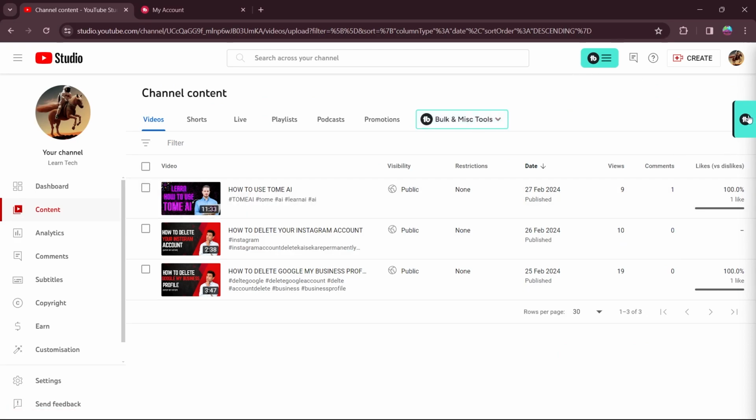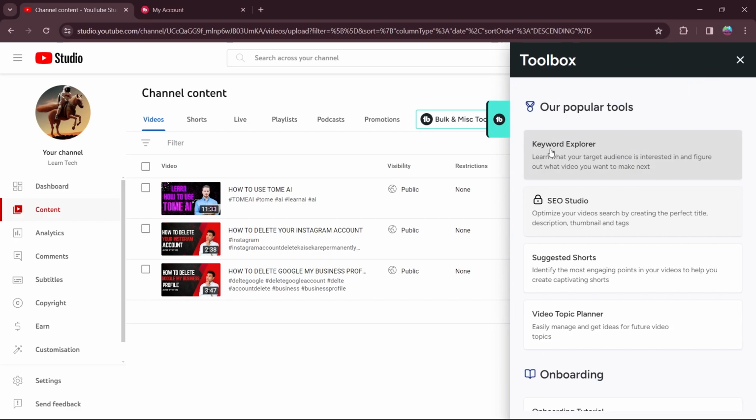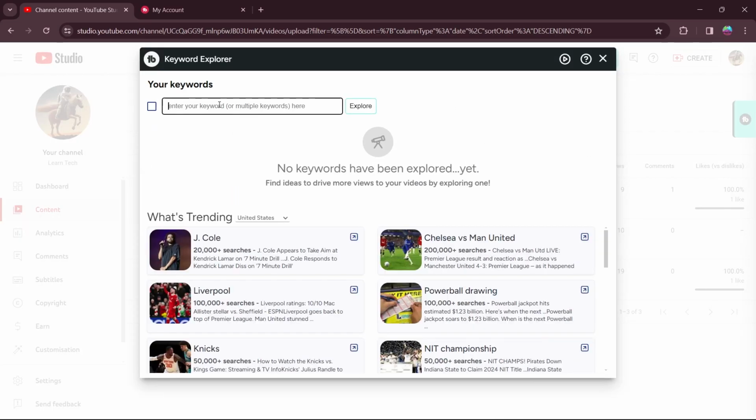If I click on content under my YouTube Studio, now I can see that I have TubeBuddy tools just right here. At the right corner, if I click on this and click on Keyword Explorer, I can search for my keywords in this YouTube Studio and that will be shown in this result.